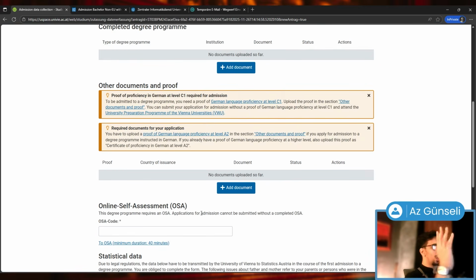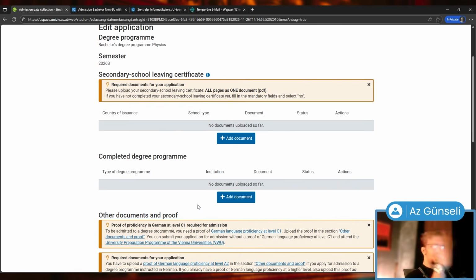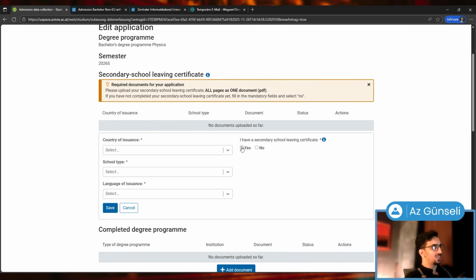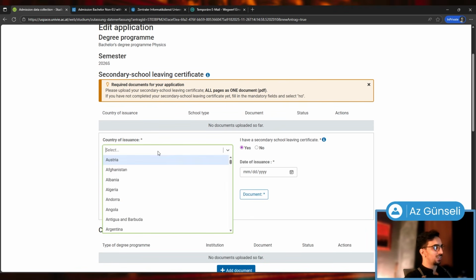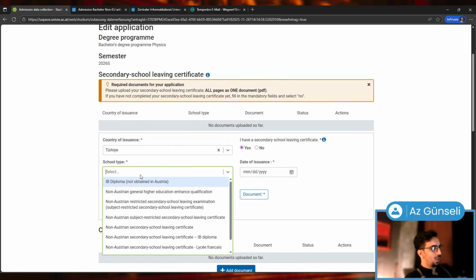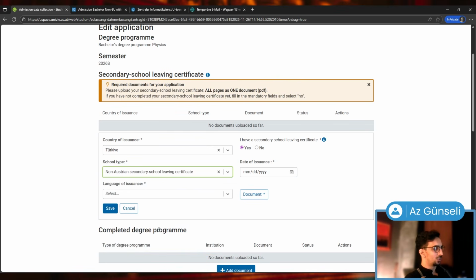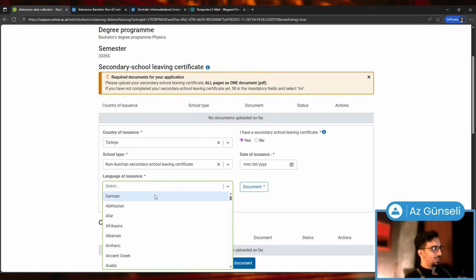So we're going to upload a lot of documents here. I'm just going to upload random stuff, but you'll of course have to make sure that all of your documents are in order. There's nothing wrong, etc. Okay. Please upload your secondary school leaving certificate, all pages as one document. If you have not completed your secondary school leaving certificate yet, fill in the mandatory fields and select no. I'll just say I do have a secondary school leaving certificate. Let's say Turkey, school type, non-Austrian secondary school leaving certificate. Sure. Language of issuance. It's going to be in English.